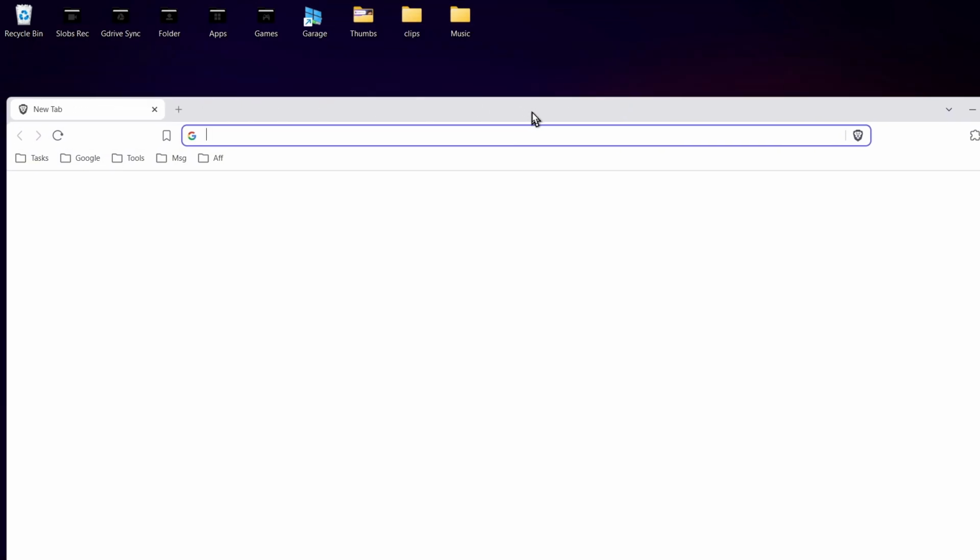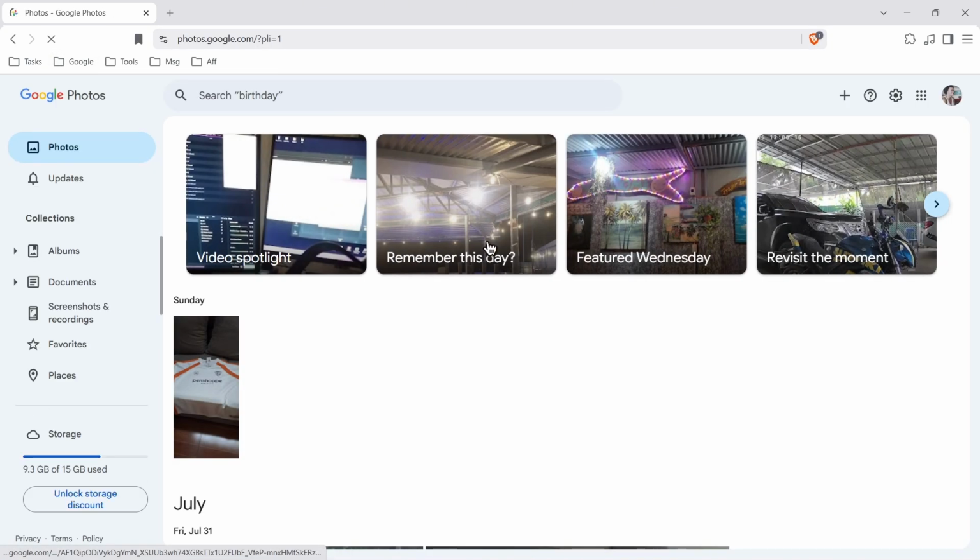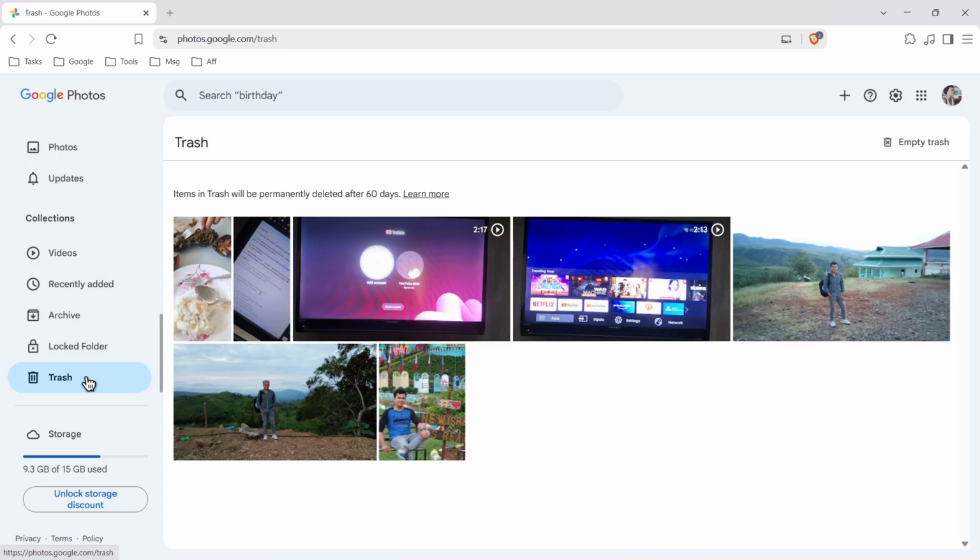Now, I'm going to be showing you how to do it on a computer, but the steps are similar when using a mobile device. So let's go ahead over to Google Photos. And then in here, just go to the left panel. And then you'll find, scroll down, you'll find trash. So just go ahead and click on trash.